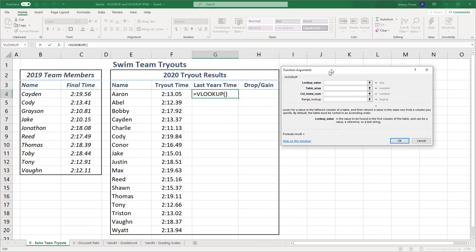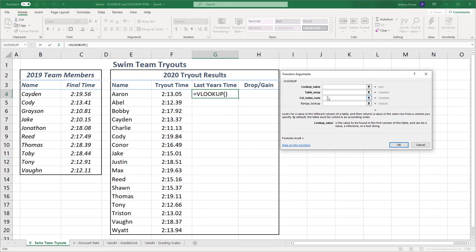And I'm going to provide the 4 values that are in the function wizard. The first is the lookup value. The lookup value is that which we hope to find more information about. So in our case, we want to find more information about Aaron. Next is the table array. The table array is where we hope to find that information about Aaron.